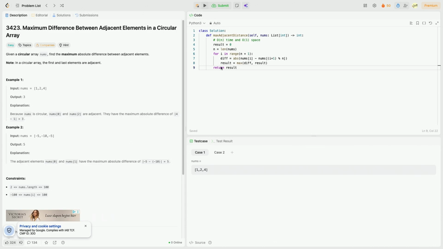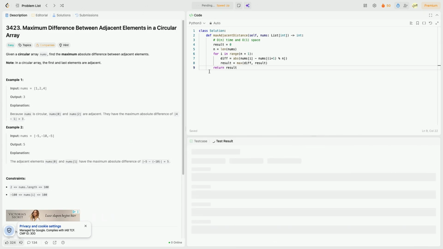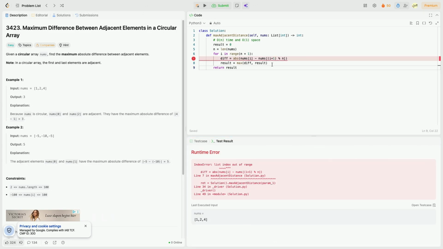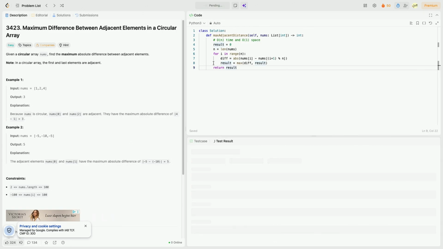So let's run the test cases. Index out of range. So something happened here. Modulo 10. I thought I was guarding against it. Oh, I don't need the +1 here because I already have my +1 here. Right. That was a mistake because I was going too fast.